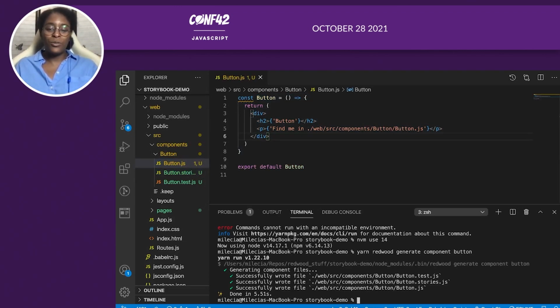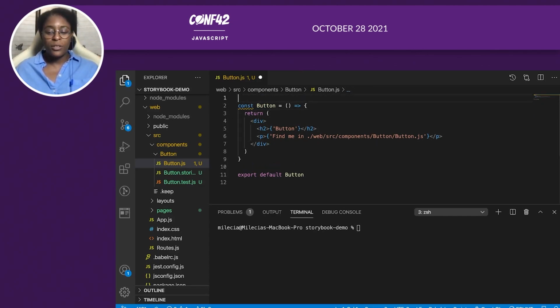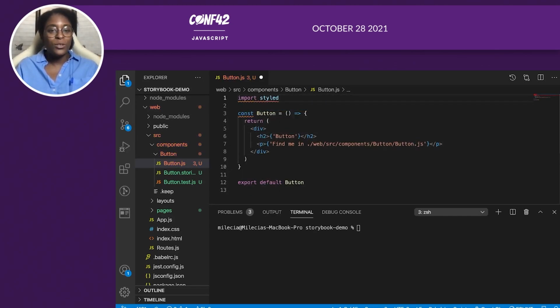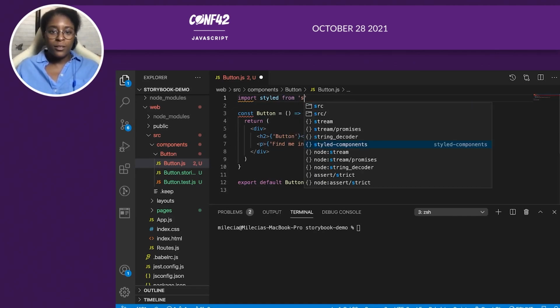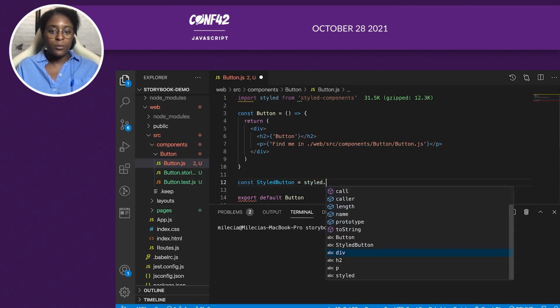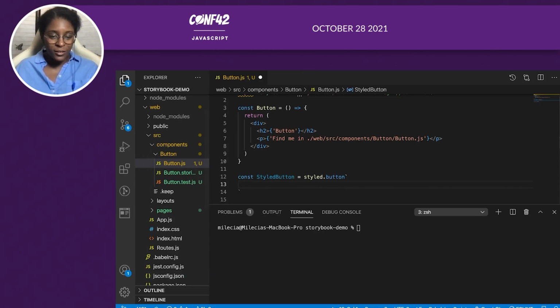Now we're going to get into where Storybook and component-driven development actually matters. So, we've already installed the styled component library. That's just how I like to do my styles. You can use CSS if you like. And yeah, I'm gonna make it like this. But I'm gonna come down here and make this styled button. It's gonna be styled button. I love how creative programming is with the terminology.